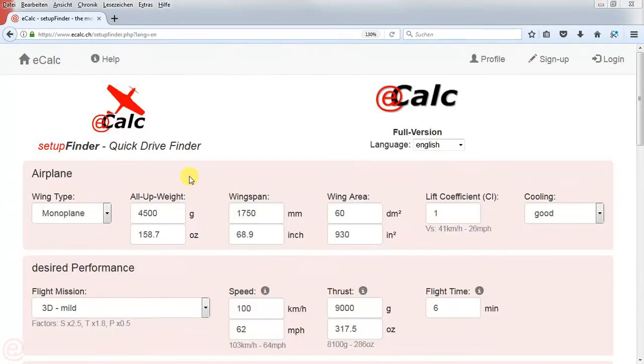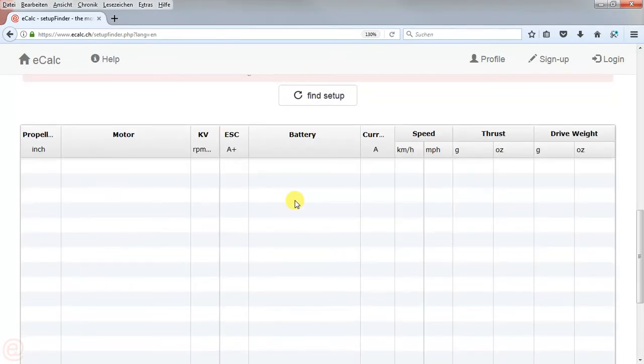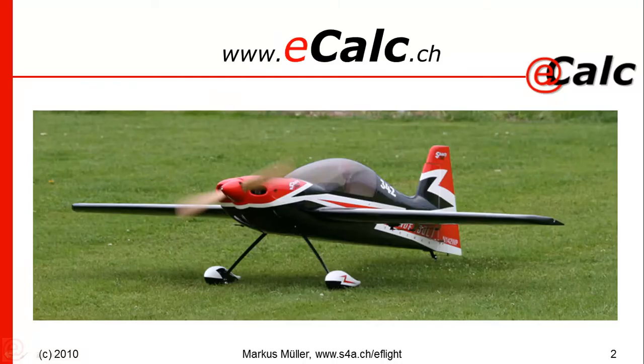With a few data entries for your airplane and the desired performance, you are able to get a list of adequate motor types that will support your requirements. Let's do an example on this Esbach 60 class and we will see how the new setup finder will work.